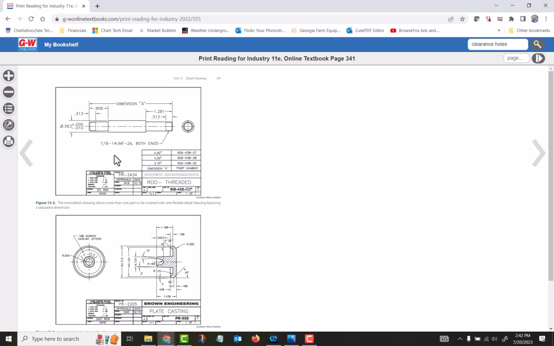Think of eye bolts, screw hooks, different things like that that are a standard shape. They just come in a variety of sizes. And so we can make one drawing that has all that information in it. So that's a mono detail drawing.